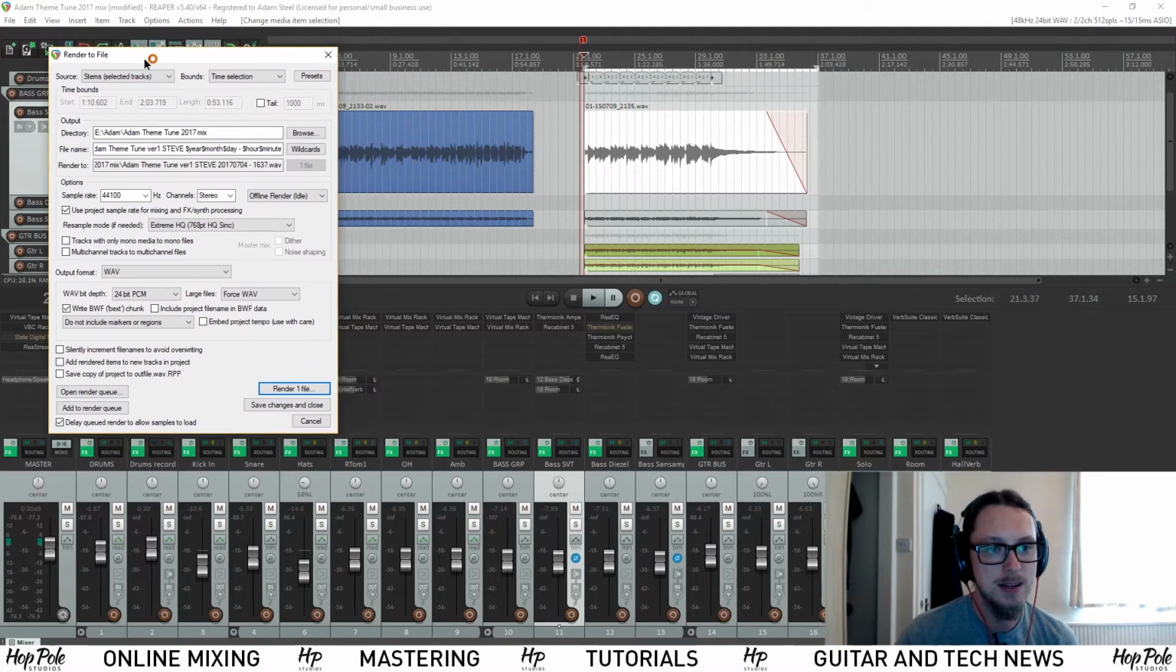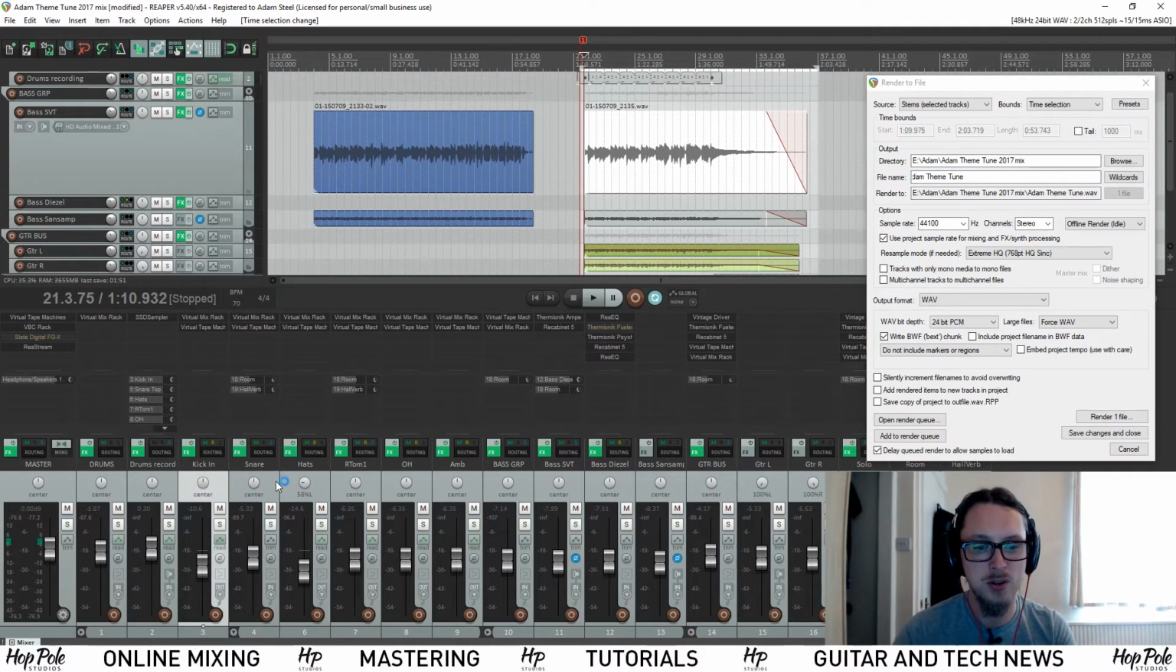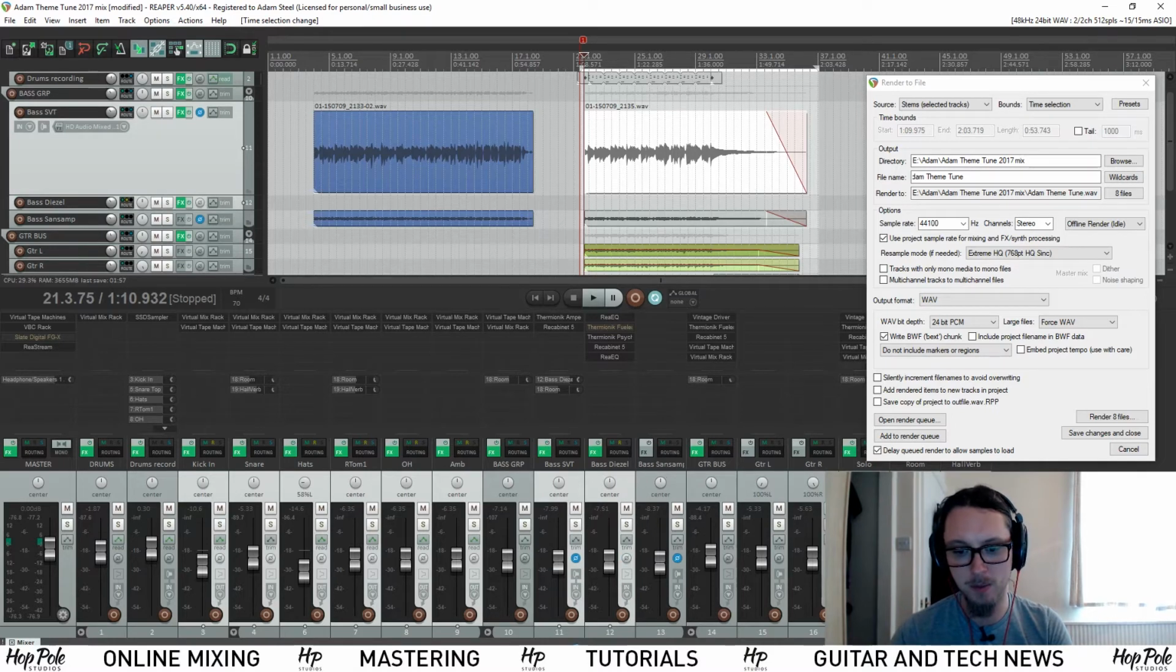Selected tracks. Now, the bounds is still the time selection for now because that's convenient for us. So let's say we wanted to export this drum kit and all the separate guitars separately. So what we do now, let's just change the name. What we do is we select, either using Control or Command or Shift, whatever it is on your platform, to select each separate file.